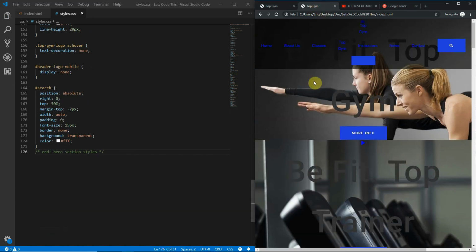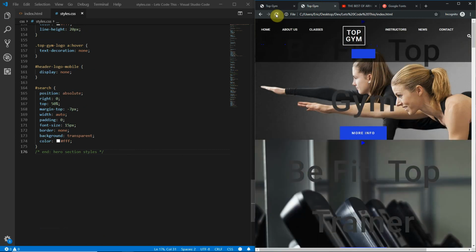Okay, let's come over here and let's refresh and see what our header looks like. Okay, so it's starting to come together. We still have this weird blue button here, but I think that's our hamburger menu, so we're going to go ahead and fix that shortly. But let's just look at how this is not vertically aligned with our logo.